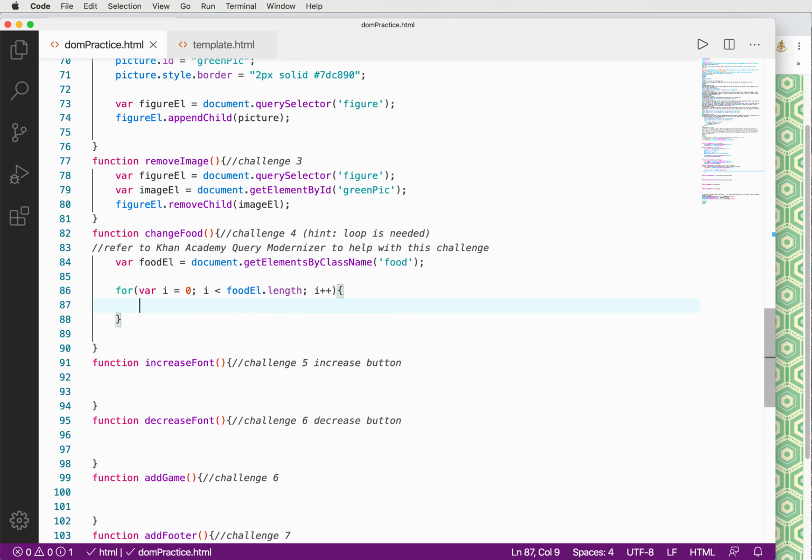Remember, the statements in our for loop need to be in a set of curly brackets. The first thing that we want to do is change the text. So we need to access our element. How do we change the text? Well, we could use .innerHTML, or we could use .textContent. In this case, let's use textContent, but that in and of itself is not enough because this is a collection. This is many. When we have many, we need that set of square brackets.